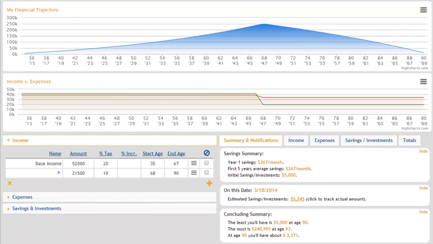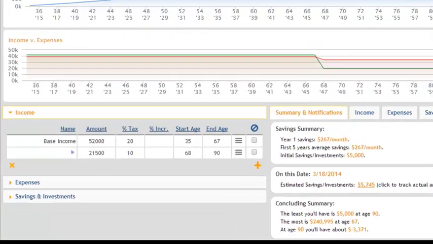In this tutorial, I will explain how to input your unique financial data so that Trajectory produces the most accurate results it can. And I'll explain how this information can help you make sense of your financial future.